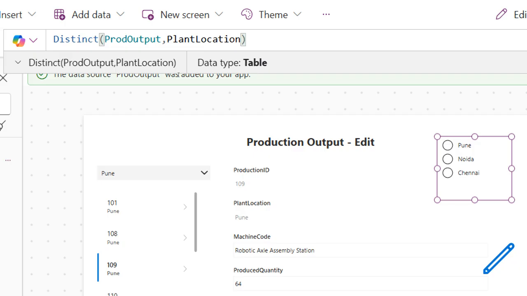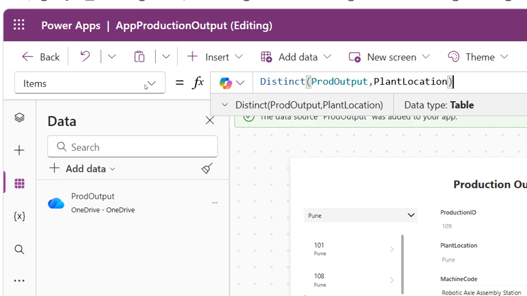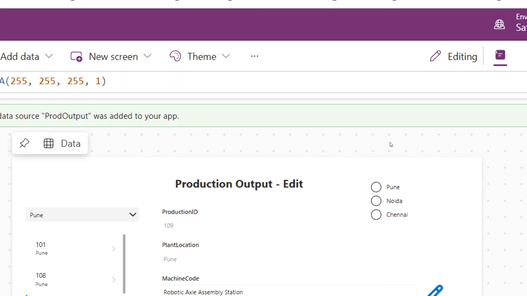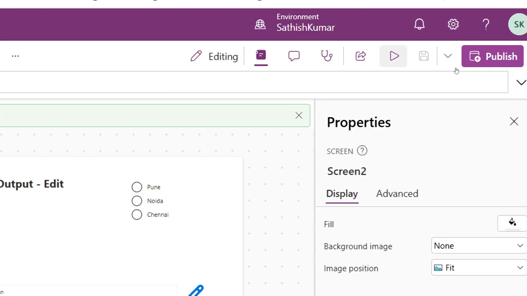It can be an option button, it can be a checkbox also. So this is an option button. So we have inserted an option button. On the items, we have just typed a small code here. Distinct, table name, comma, which column you want to display. The column name is plant location. That's all. Let me run the form and check. I run the form. Yes.